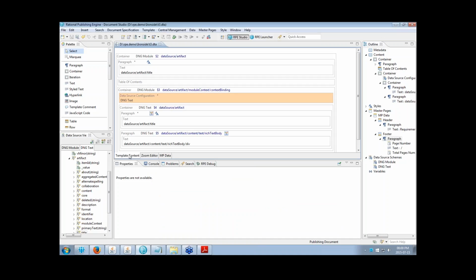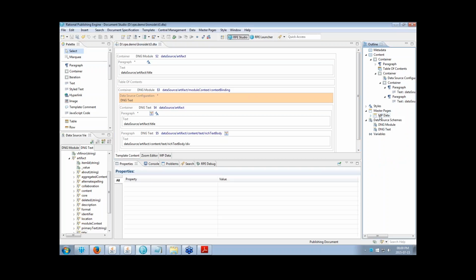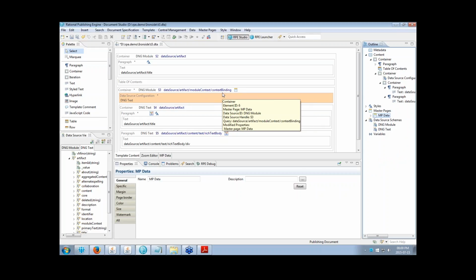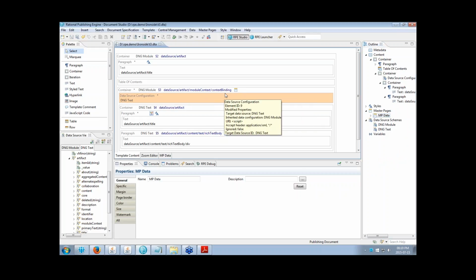So I have now my template content. I have my master page, and I have to connect the two. I need to tell RP, well, when do you want to start using this header and footer? And you do this by dragging the master page that you want on top of the element where you want the master page to be applied. So I dragged it on top of the container that iterates through all my requirements, which means that right after the table of contents is done, I should be seeing the header and footer.